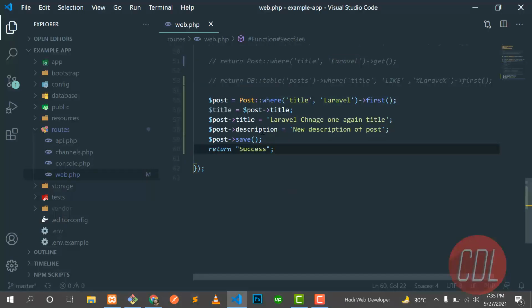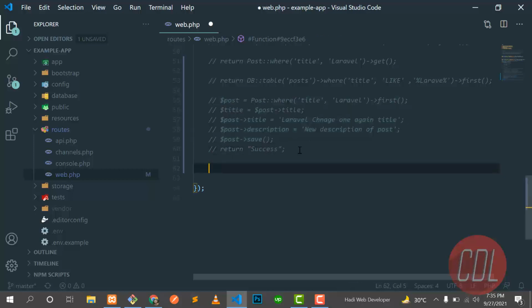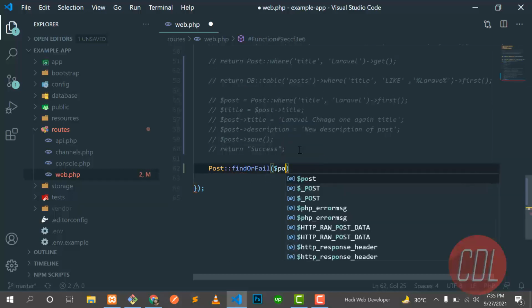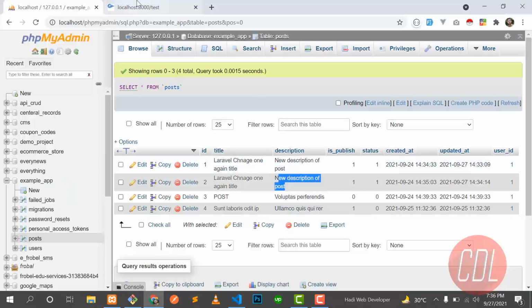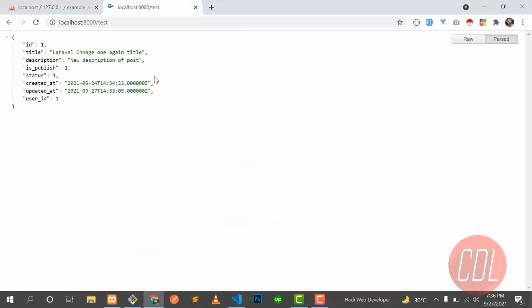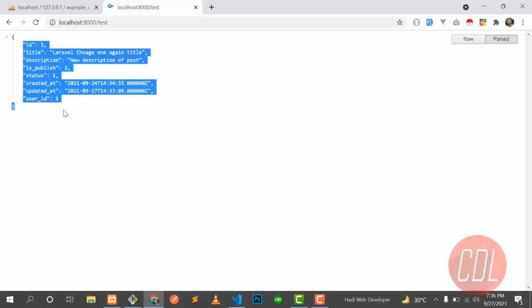Now let's move to the second step, how we can update our record. So let's make it a comment and go here and find the first post. It should be the Post model, and I want to use findOrFail, so this will also catch the exception. So I want to find post 1, and then I want to save it into one object. So now it's saved in the post variable. Let's save this one and go here and refresh this, and yes, now we are returning the id 1 post.